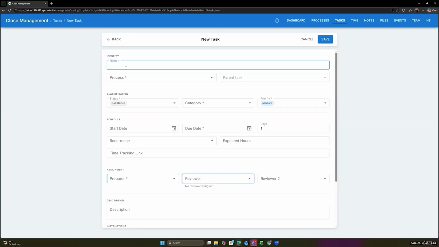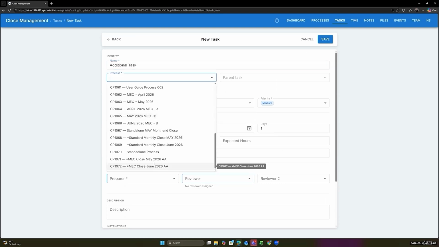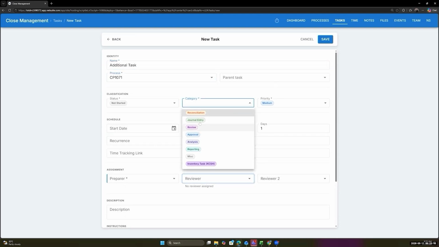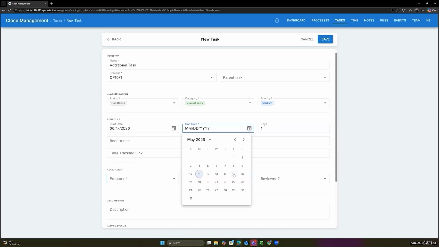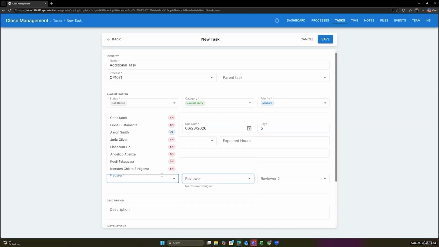To create a task, enter the name and process. Then set details like status, category, priority, due date, and assignments. Note that preparer and reviewer must be different people.